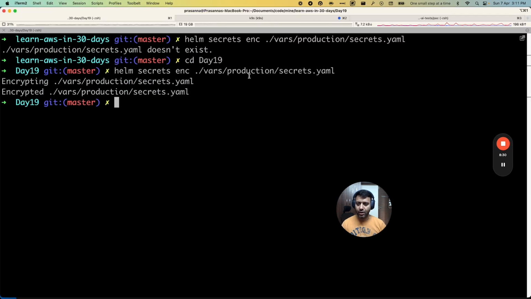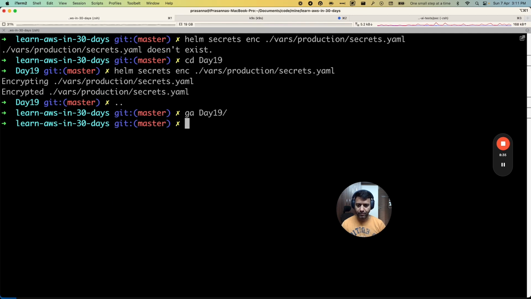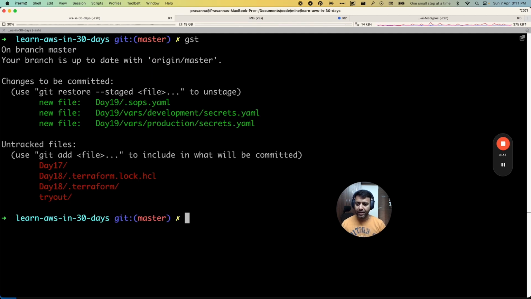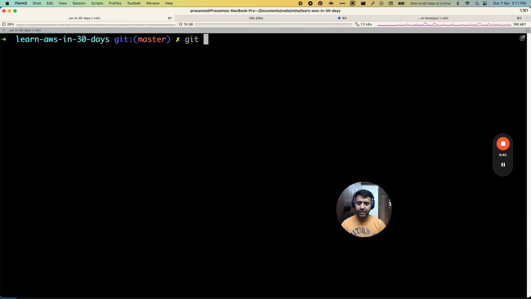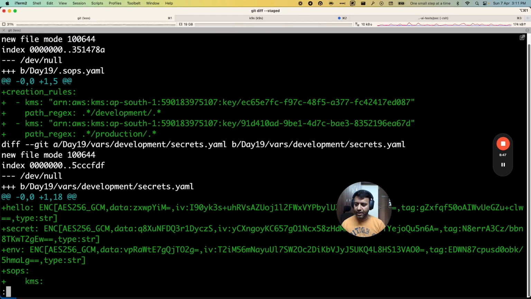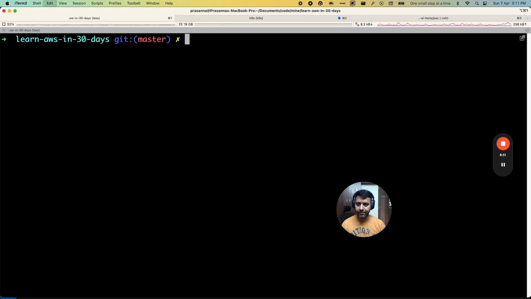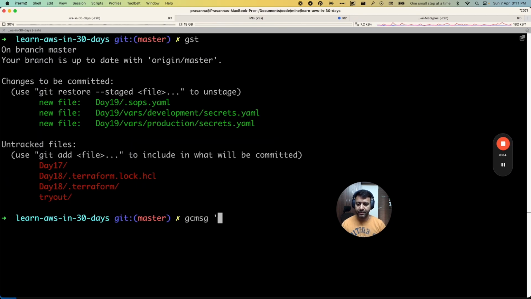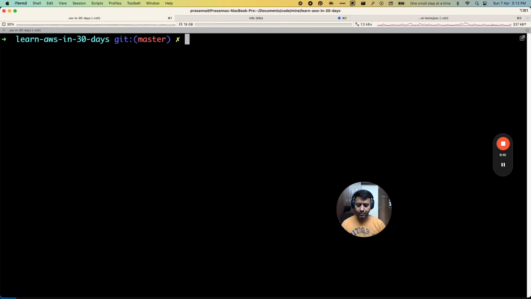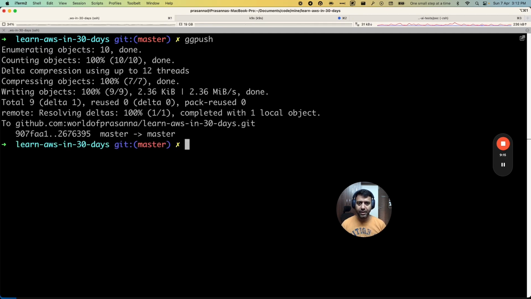Okay. So now I'll say git add 19. Okay, I can see the difference also. Git staged. Okay, so all the keys are encrypted, and this is what we are going to save in the Git repository. So I'm going to say git commit. Cool. So we were able to encrypt the secret and then push it to the GitHub repository.